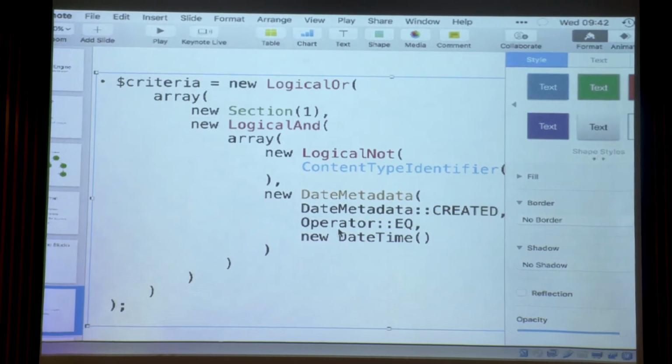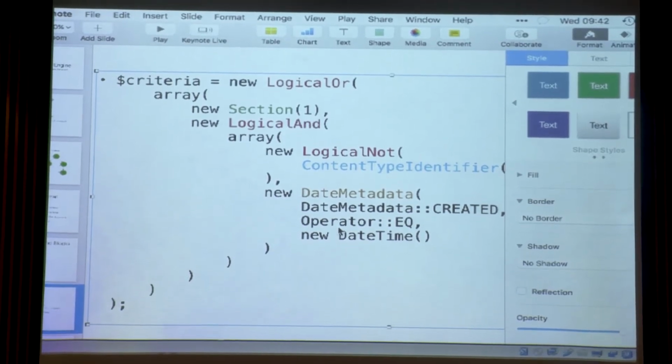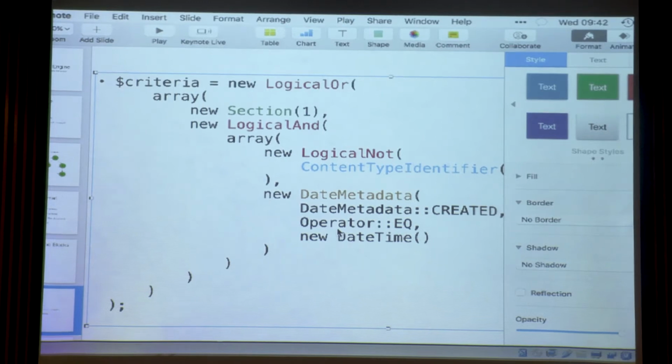So in this example, logical OR would be the root on the top, and then it has children, section, logical AND, and then logical AND also has more children, and so on. And in the Solr engine, we are traversing this tree and translating it bit by bit, criterion by criterion, to something that Solr can understand. And we do this through small services called criterion visitors. That's an extension point that you can use to create your own criteria and your own visitors to extend the Solr search engine functionality.